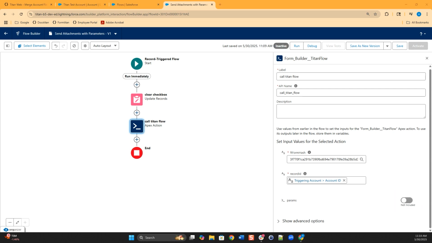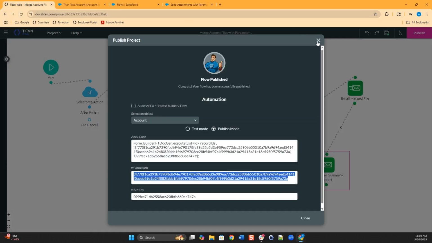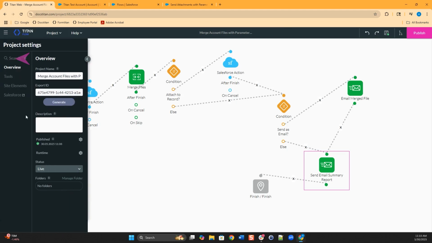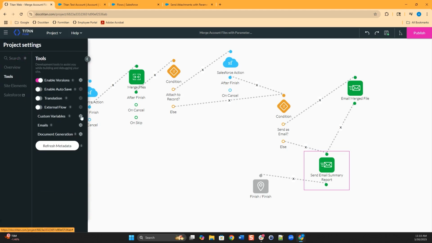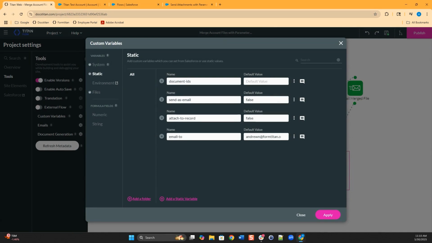In order to do that, we are going to need to create a series of resources. Let's look back at our variables in the Titan flow. Tools, custom variables. The three, remember, that we want to pass in are whether or not to send an email, whether or not to attach to the record, and the email destination. So we will need to create one Apex defined variable for each of these, and then we will need to create an Apex variable collection to hold all of them. Let's do that in the flow.